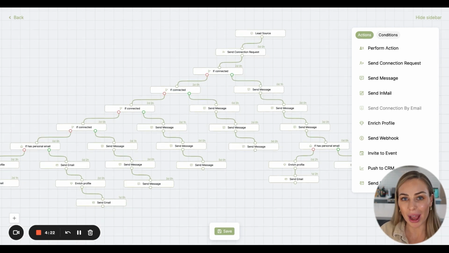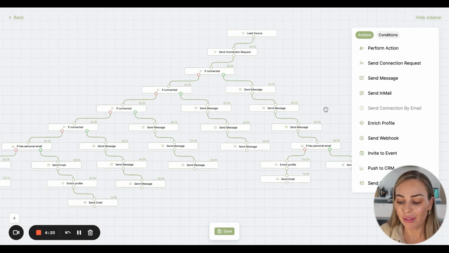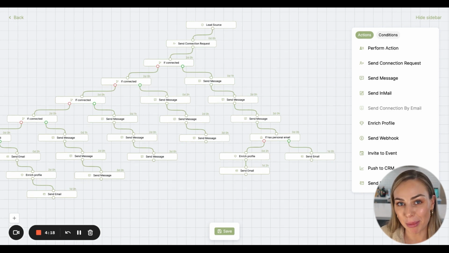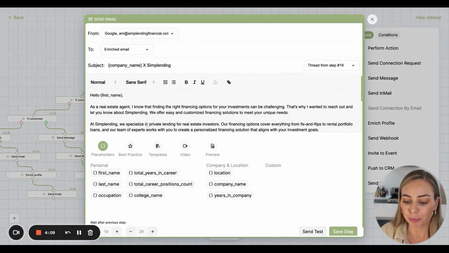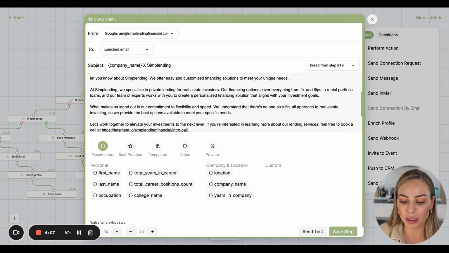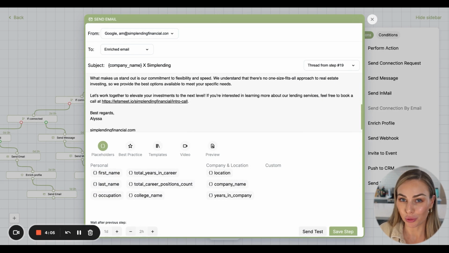if someone's not active on LinkedIn, we then have the ability to scrape their personal email or enrich their data to find their business email address and then follow up through email. So you'll see here, you're able to source placeholders from LinkedIn to source their company name, their first name, and other data to be able to personalize your outreach.